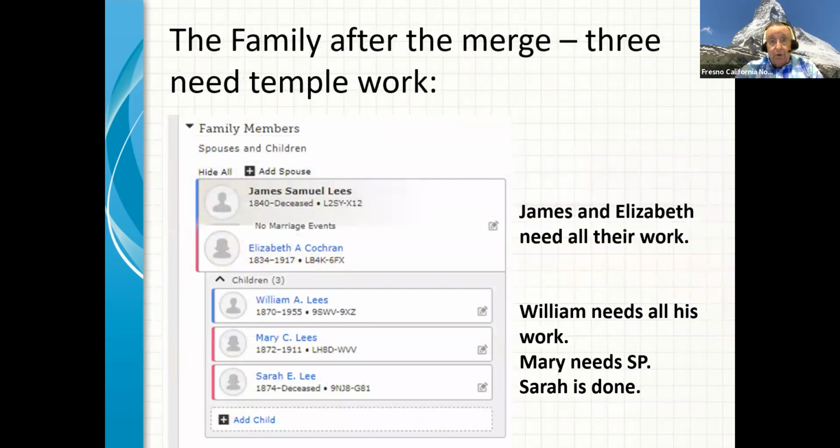And so after the merge, I get a couple of kids. I get 3 kids out of the deal. She's got her husband now, Samuel, and 3 children. Those were in the duplicate record. And after the merge, Elizabeth and James, even though they were already in tree before I started, they still had no work done on them. Their son, William, needed all his work. Mary had everything done except sealing to parents, and Sarah was totally done.